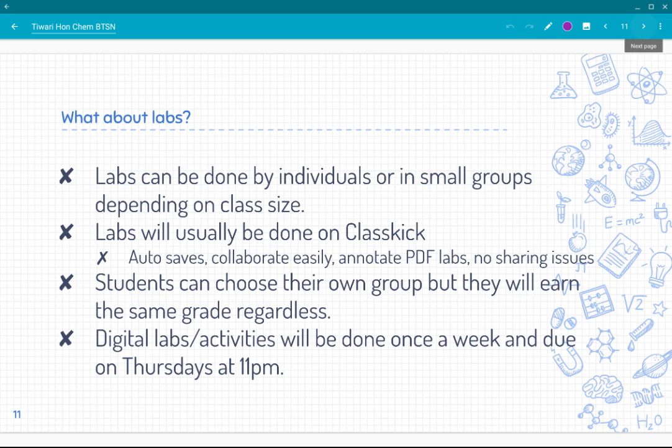So labs I mentioned, they're going to be done as a team. Usually it's done on something called Class Kick. What I love about Class Kick is that it auto-saves, allows for collaboration very easily, and often they can annotate PDF labs without having to deal with sharing issues. There's nobody in charge of turning it in on Google Classroom or any of that stuff, or, oh, they're sick, so they have a lab, I can't do it. Well, it's all in Class Kick, it's digital. I can see it in real time, and so that makes it much, much easier.